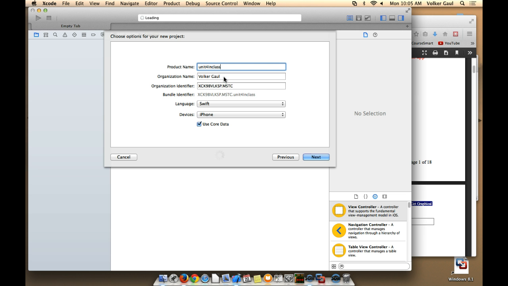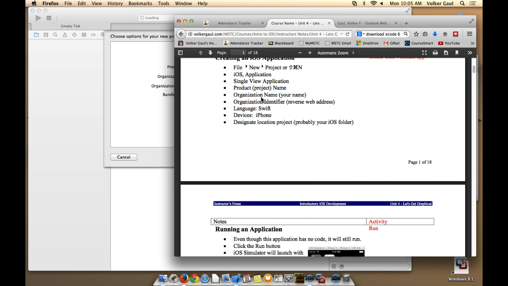What do you have for organization name? My name. Your name? Cool. Leave it. Okay. Do you have an organizational identifier? No. Trying to remember, I think my notes tell me organizational identifier is your reverse web address.